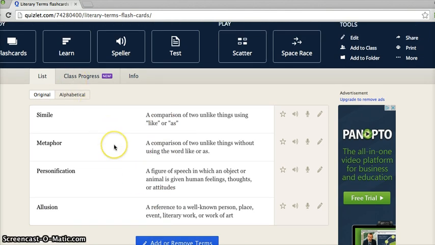And once you have created that, you have some options up here. It's cut off a little bit here, but this is flashcards. You can create flashcards for a review if you would like. Speller, this will help them improve the spelling. Okay. Space race, personally haven't used that one. Scatter, where it would mix these up and force them to study it.